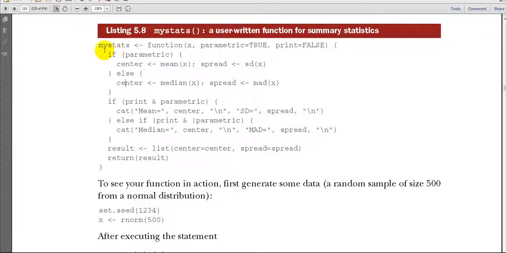Okay, so now let's see how he does this function. Again, he gives it a name. He tells R that he's defining a function. He says that he's going to have 3 parameters. Now how do we set the default state for the parameter?